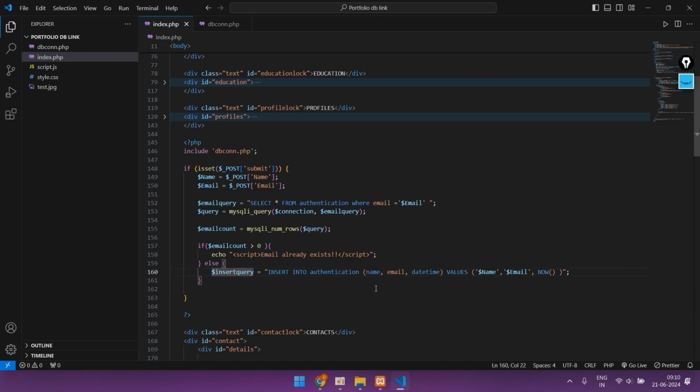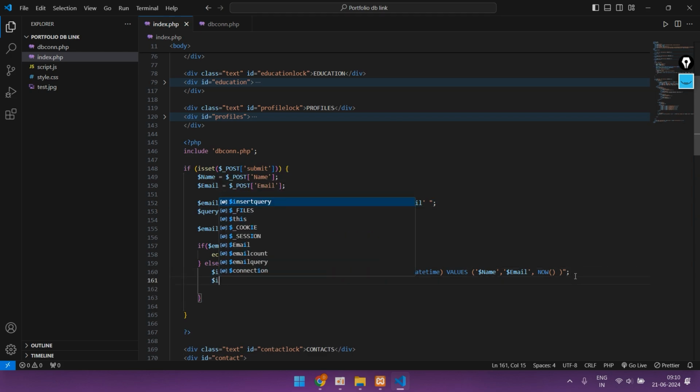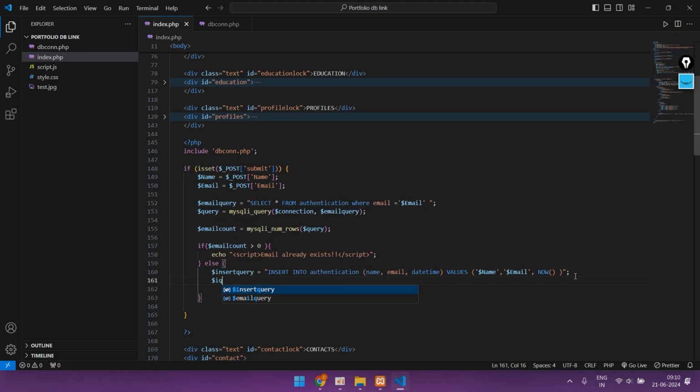We have stored it in the statement variable. Now it's time to execute this statement. For that, we'll use the same thing, mysqli_query, to make the connection and to execute this. How we did it here, we'll do the same. So let's just make a variable called I query. Let's say I call it that because we're inserting, so insert query.